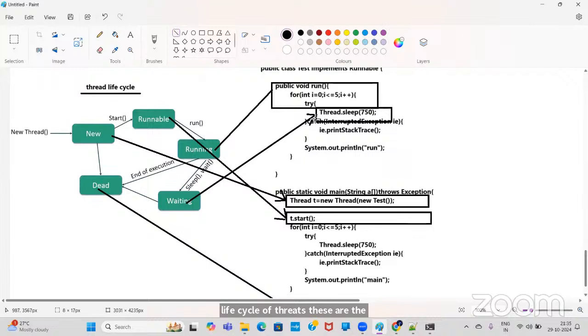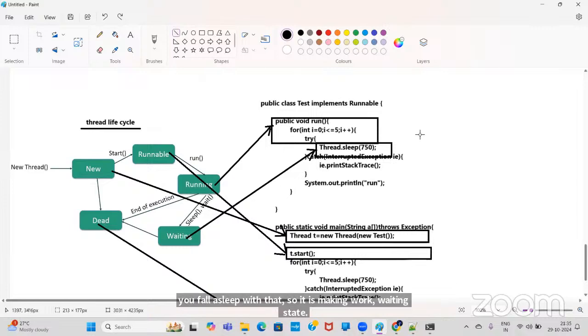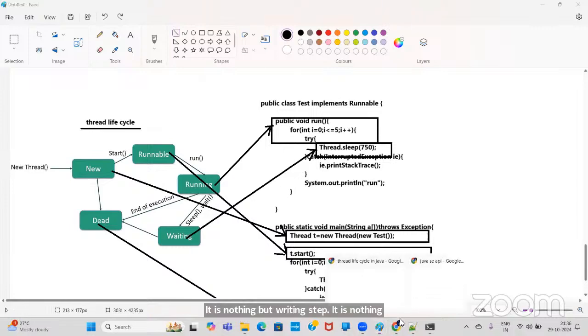So when you create a thread class object, that is a new state. When we call a start method, this is runnable state. And when you execute the run method, it is a running state. When you call sleep method, it is nothing but waiting state.